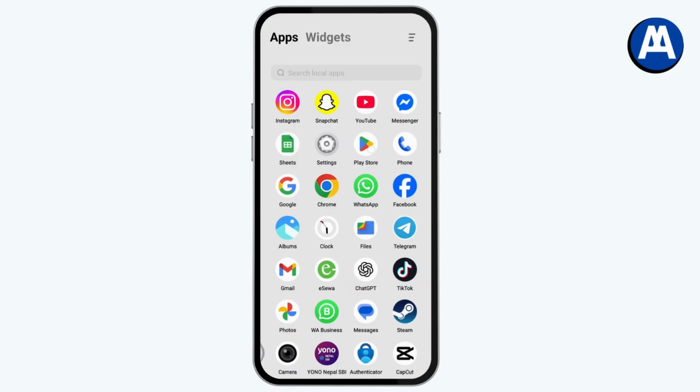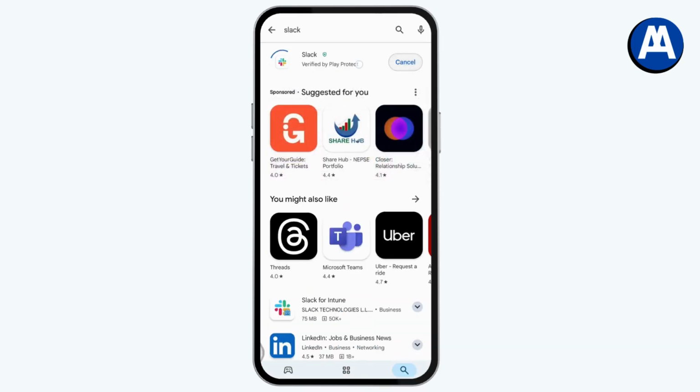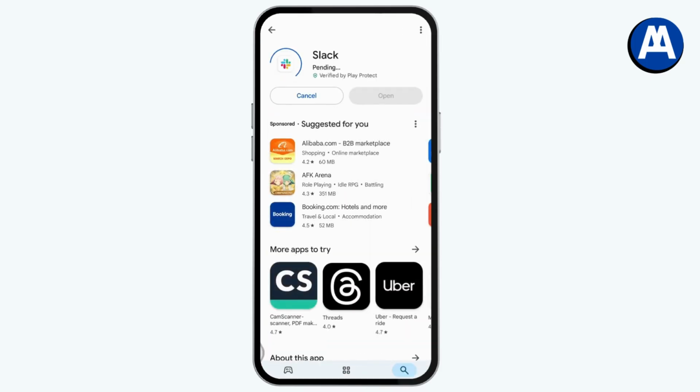After that, you need to open up your Play Store, and here you need to search for Slack. After searching, you need to go and install the application. It might take a few seconds to download and install. So you just need to simply go with install, and it will start the installing process. After installing, tap on open.